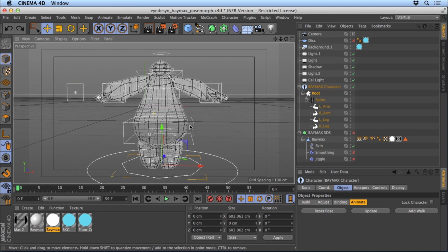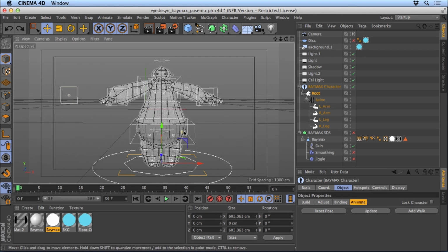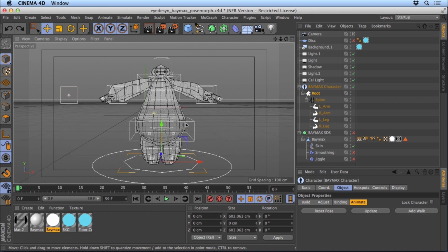But what we're going to do is use a pose morph tag and animate this guy. We're going to put the pose morph tag on this character object and then just start moving stuff, and it'll be stored in the pose morph tag, and then we're going to blend and morph between all of our different poses.